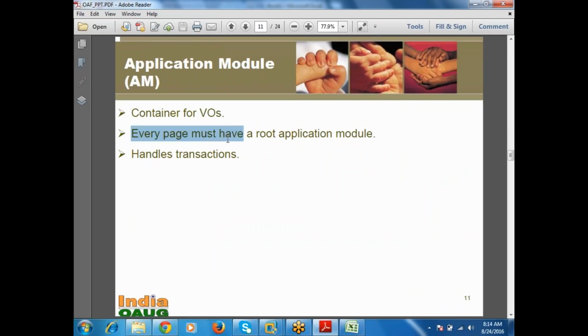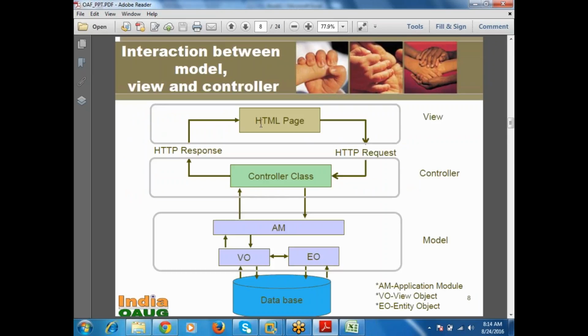Every page must have one root AM. When you develop any page, one root AM is mandatory. We can have multiple AMs also, but generally we don't get a requirement to go ahead with multiple AMs. One application module is enough. It handles the transactions. So if you are developing any OAF page, it is mandatory that you create an AM.